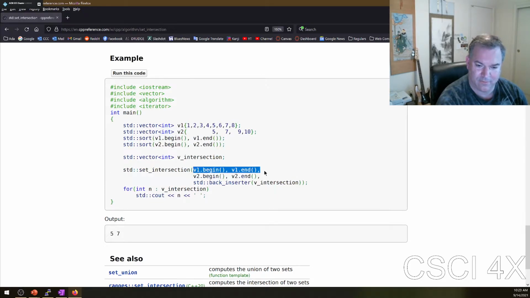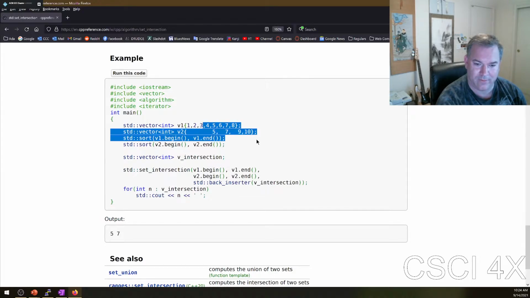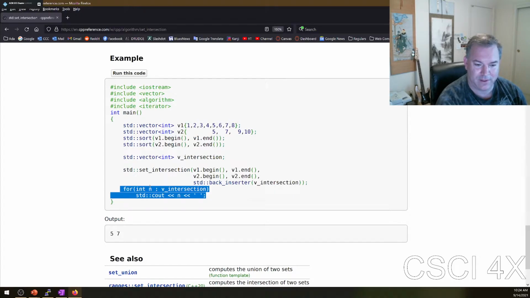It takes from vector 1 beginning to end, vector 2 beginning to end, and then it's going to insert them at the back of this new vector here. So that basically says put it at the back of V intersection. Then it will fill it with all of the elements in common between these two, which is going to be 5 and 7. And then we say for every element in V intersection, output it, and we get 5 and 7.